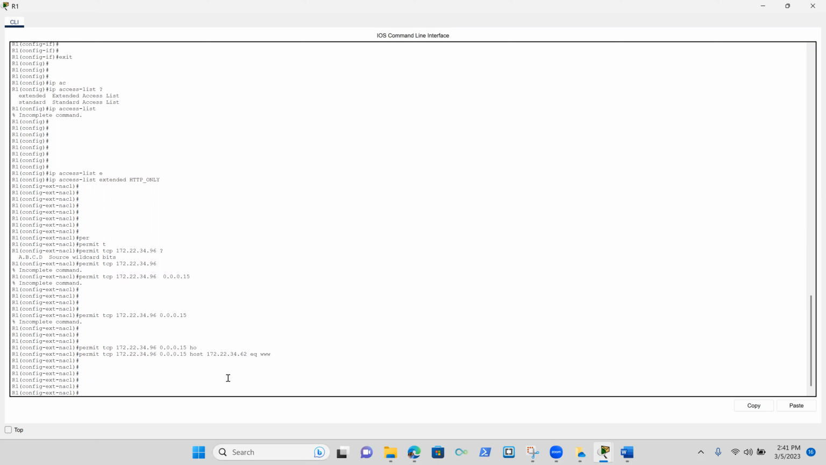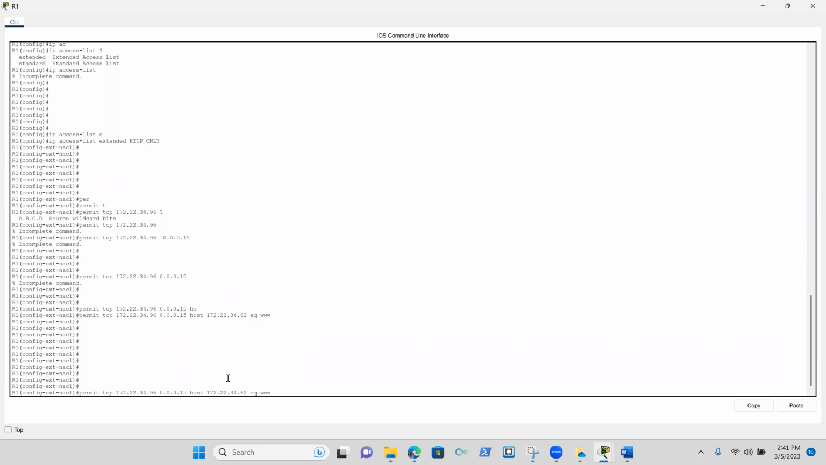Now, to create a second access list statement to permit the ICMP traffic from PC2 to the server, note that the port will mean the same and the specific type of ICMP traffic does not need to be specified. So what we could do is just do an up arrow, and instead of permit TCP, we're going to make this ICMP, 172.22.34.96, the wildcard number, and then the host. Let's remove these.